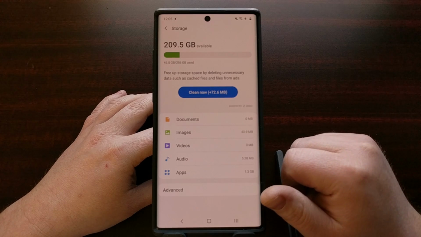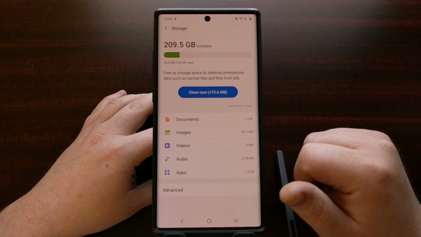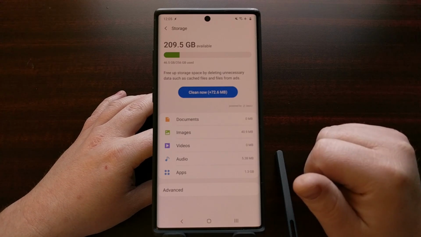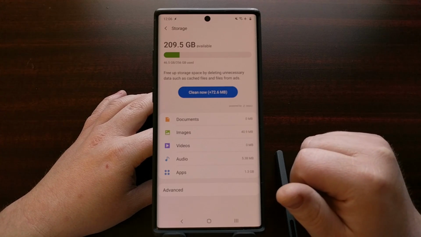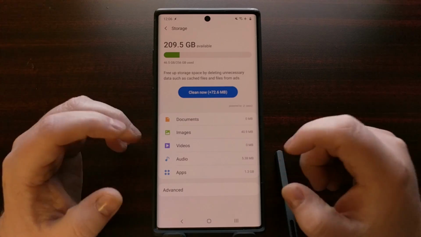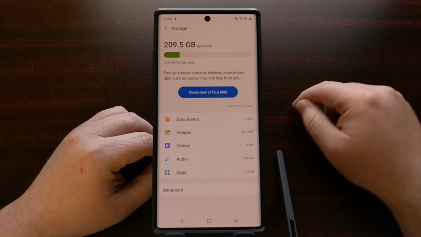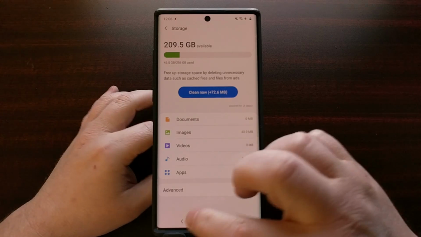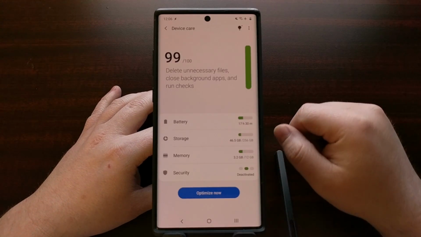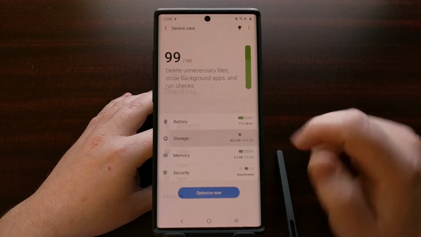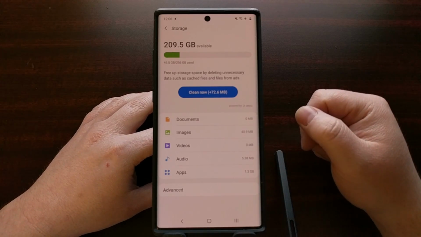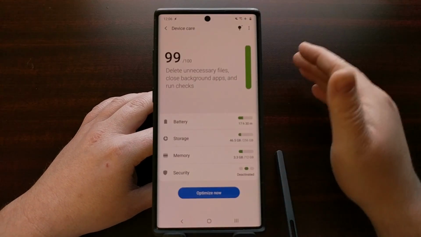Now, I've actually shown you how to do this in previous tutorials. We're basically just going to reference the how to uninstall bloatware tutorial that I have already done, except this time, instead of picking out a third-party application and package to disable, we're just going to disable this entire device care application, because sadly we cannot disable just the storage part.